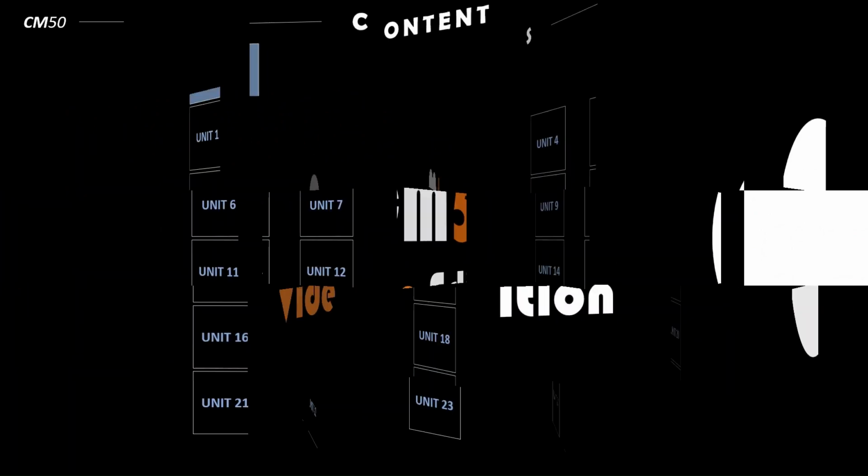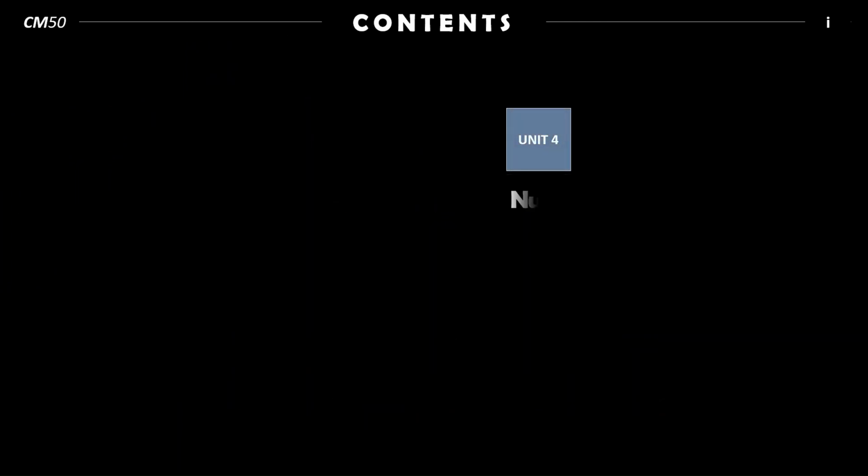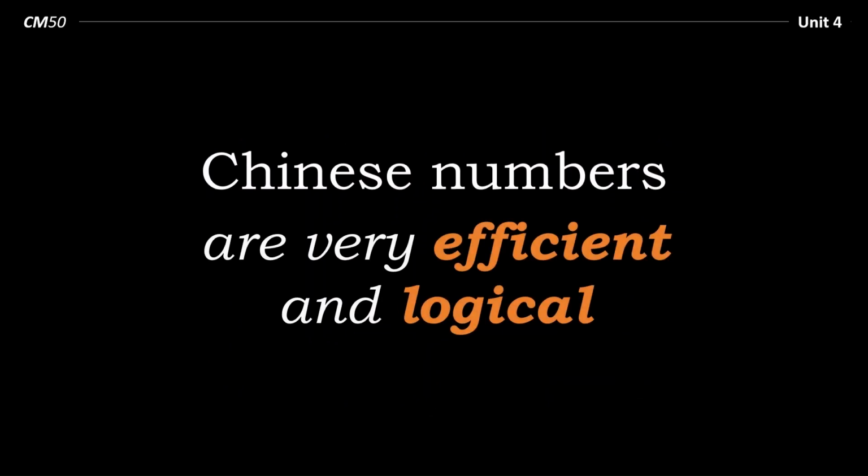In this video, we'll be expanding on Unit 4 of CM50, which covers numbers. Now, thankfully, Chinese numbers are actually very efficient and logical. In fact, if you can count to 10 in Chinese, then you have everything you need to count all the way up to 99. So let's first practice counting from 1 to 10.